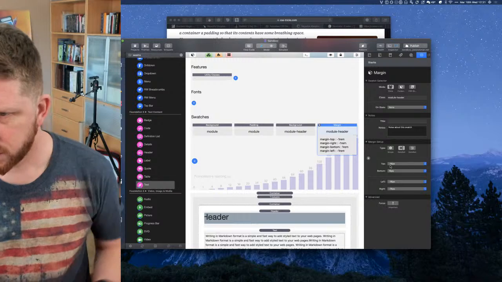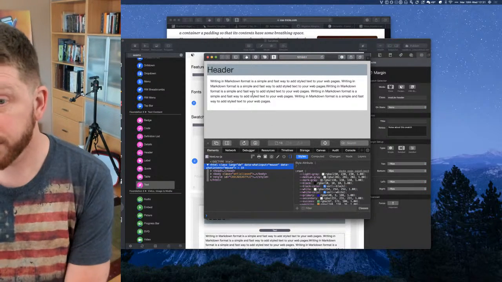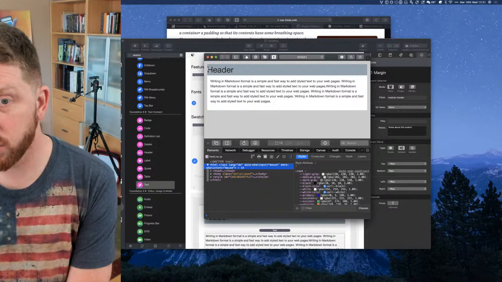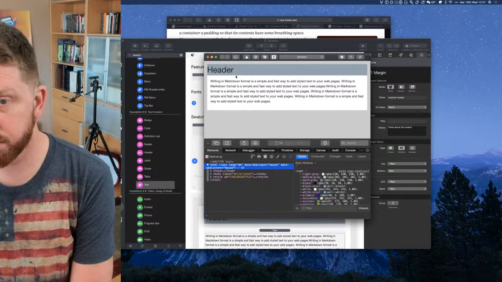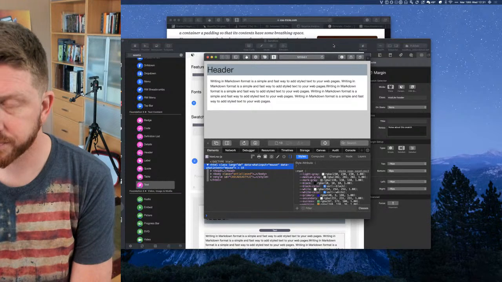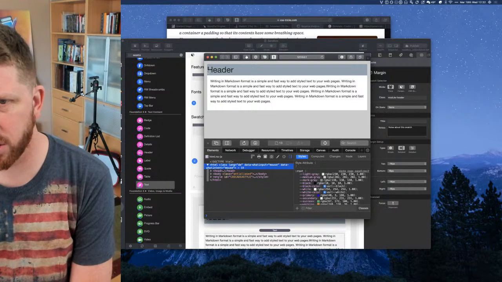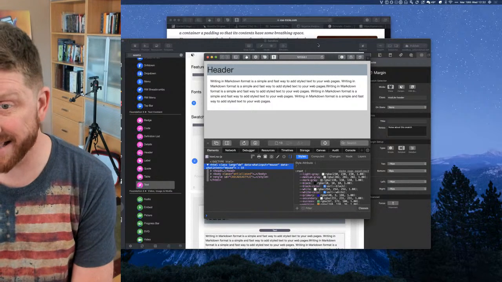Okay. So now if we preview this, voila. Our header has now gone all the way to the edge, and then that positive margin on the bottom pushes the text down. Okay, pretty cool. Now, if you notice, our header has gone all the way to the left. We could just simply add a little bit of padding to that.